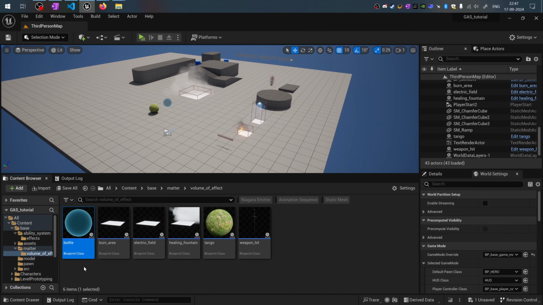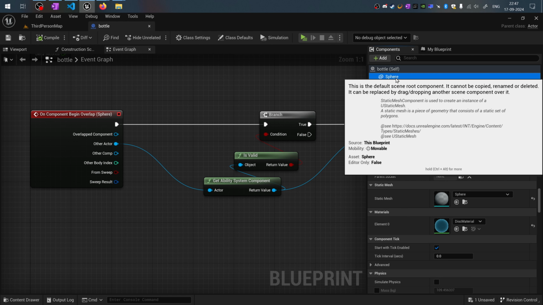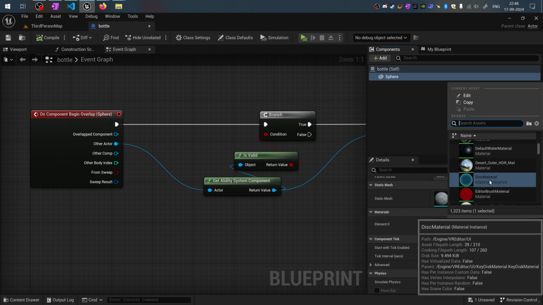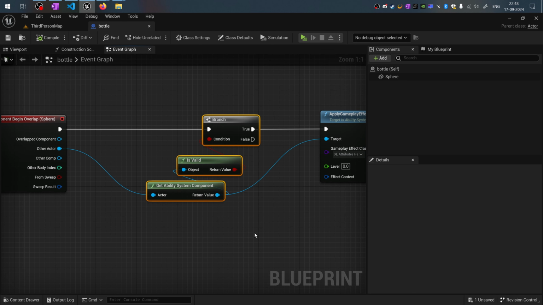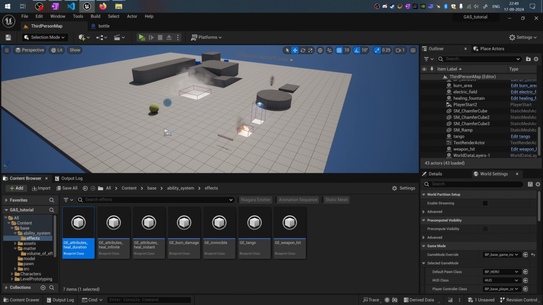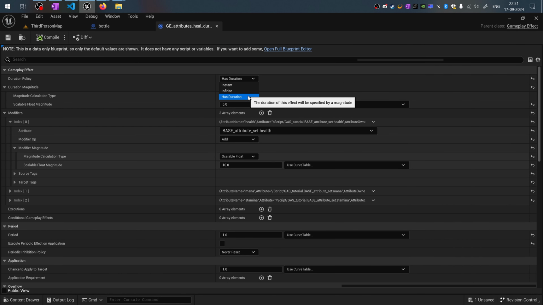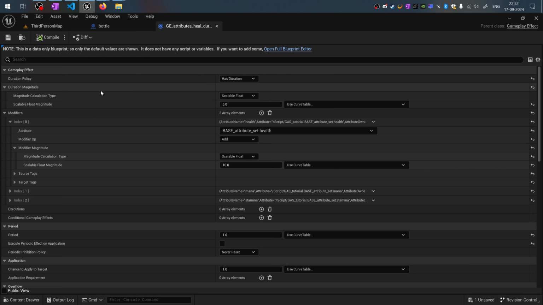In the volume of effects folder, let's work on this bottle effect actor. So this actor is nothing but a sphere static mesh that uses a simple disk material that comes with Unreal Engine Editor. In its onComponentBeginOverlap event, I'm validating the overlapping actor's ASC and applying the gameplay effect to self. This is nothing but the gameplay effect attributes heal duration in my ability system and effects folder. As I had stated, the first thing you want to do is to specify the duration policy, and this duration policy has been set to has duration, and this reveals a duration magnitude category. This is where you can specify the magnitude of the duration, that is how long this effect will last for in seconds.